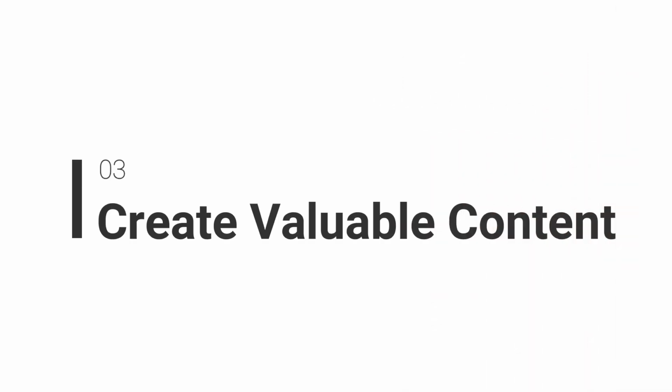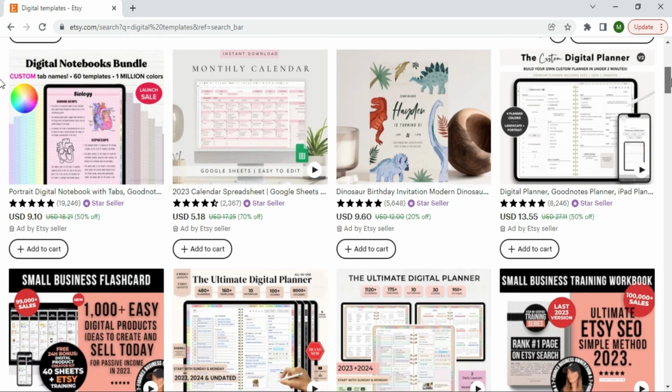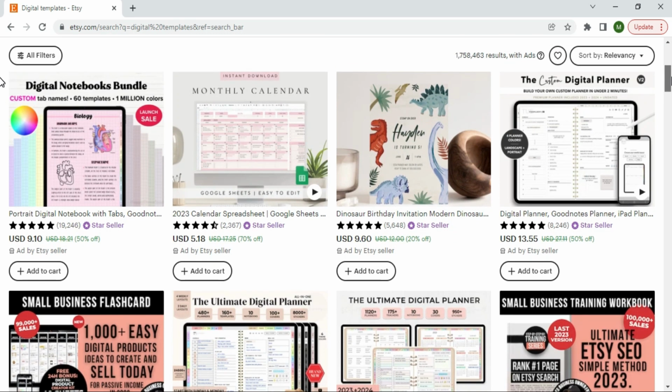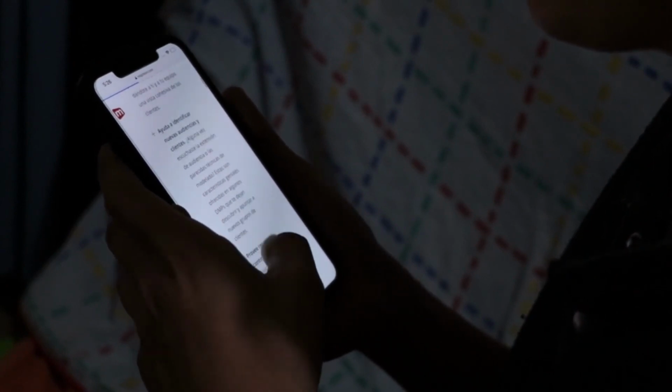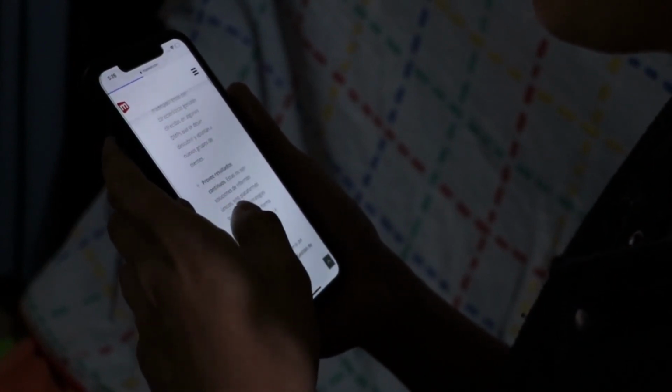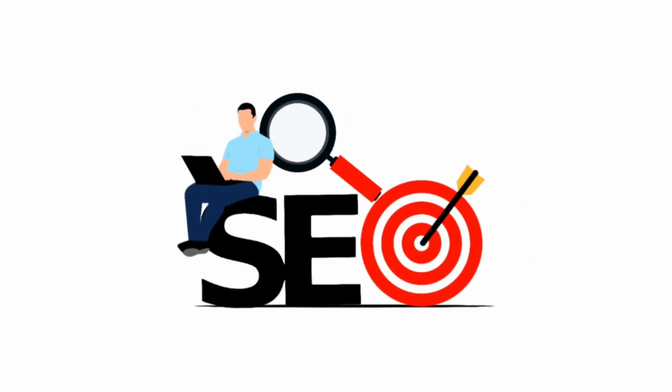3. Create valuable content. Creating valuable content is a great way to attract potential customers and drive traffic to your product pages. Use blog posts, videos, infographics, and social media posts to provide value to your audience. Share your knowledge and expertise related to your product and industry. Also, use search engine optimization techniques to optimize your content for search engines and improve your visibility.